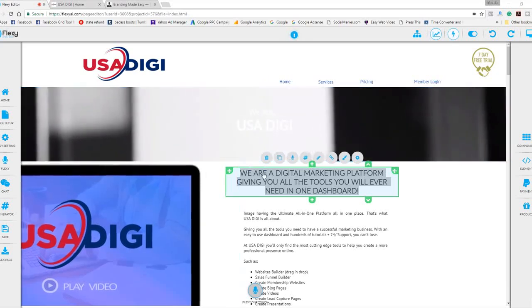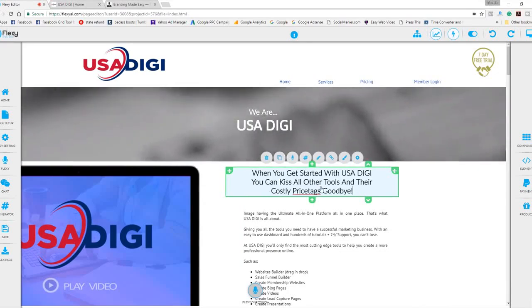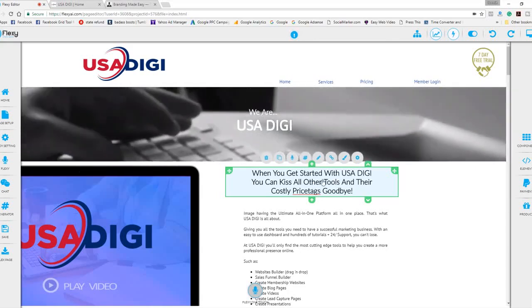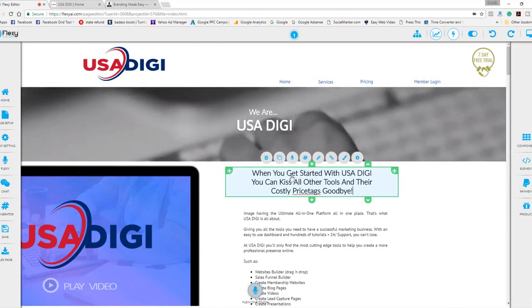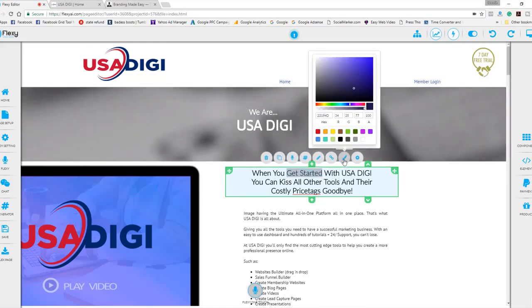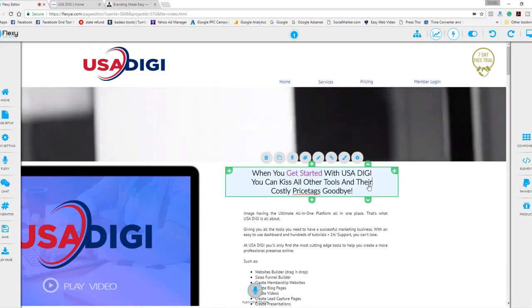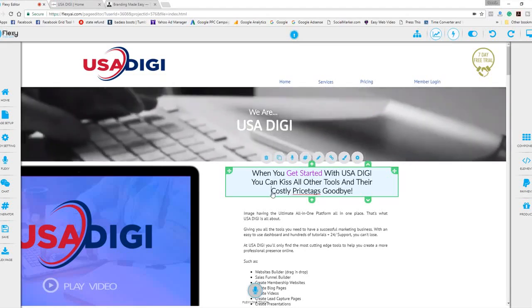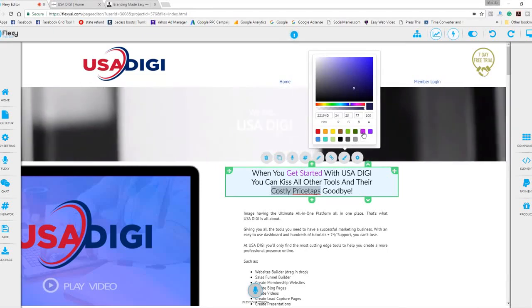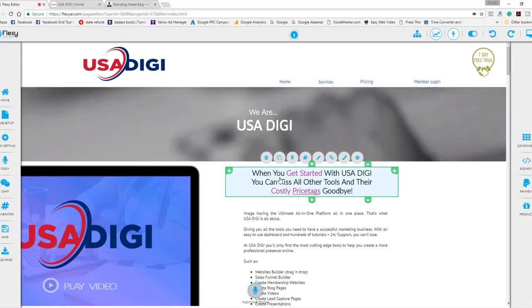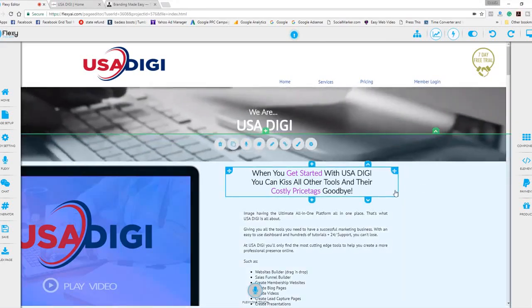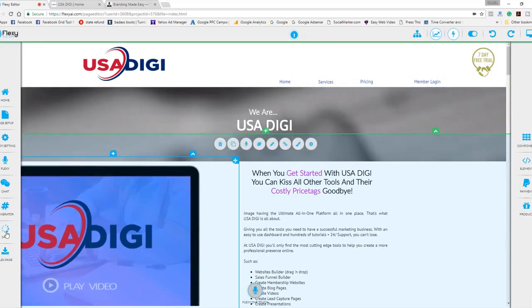I want to see if this is going to be more effective for more sales or whatnot. I want to make this a little bit more attractive, so let's change the colors here. I want this to be that nice purple that I had in my other one. Okay, so when you get started with USA Digi, you can kiss all other tools and their costly price tags goodbye. Okay, cool, so this will be my second test. I'm going to go ahead and save this down here.